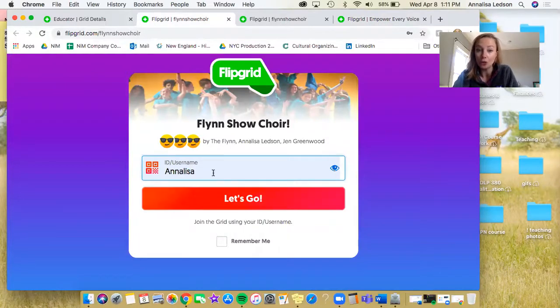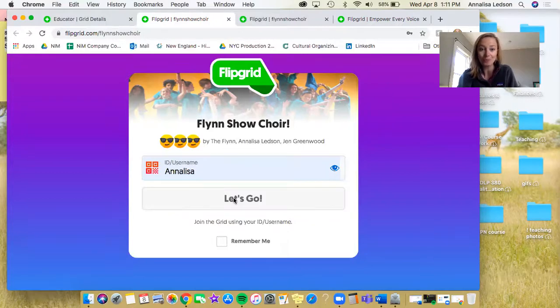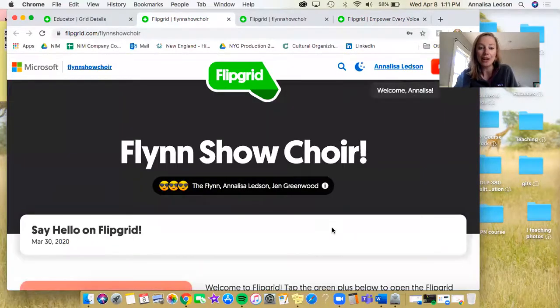And then you put in your username ID. Everyone already has this. It's the first two letters of your first name and the first two letters of your last name. So for example, Jane Smith would be J-A-S-M. So that would be the username. And then you hit let's go. So here we are in let's go.